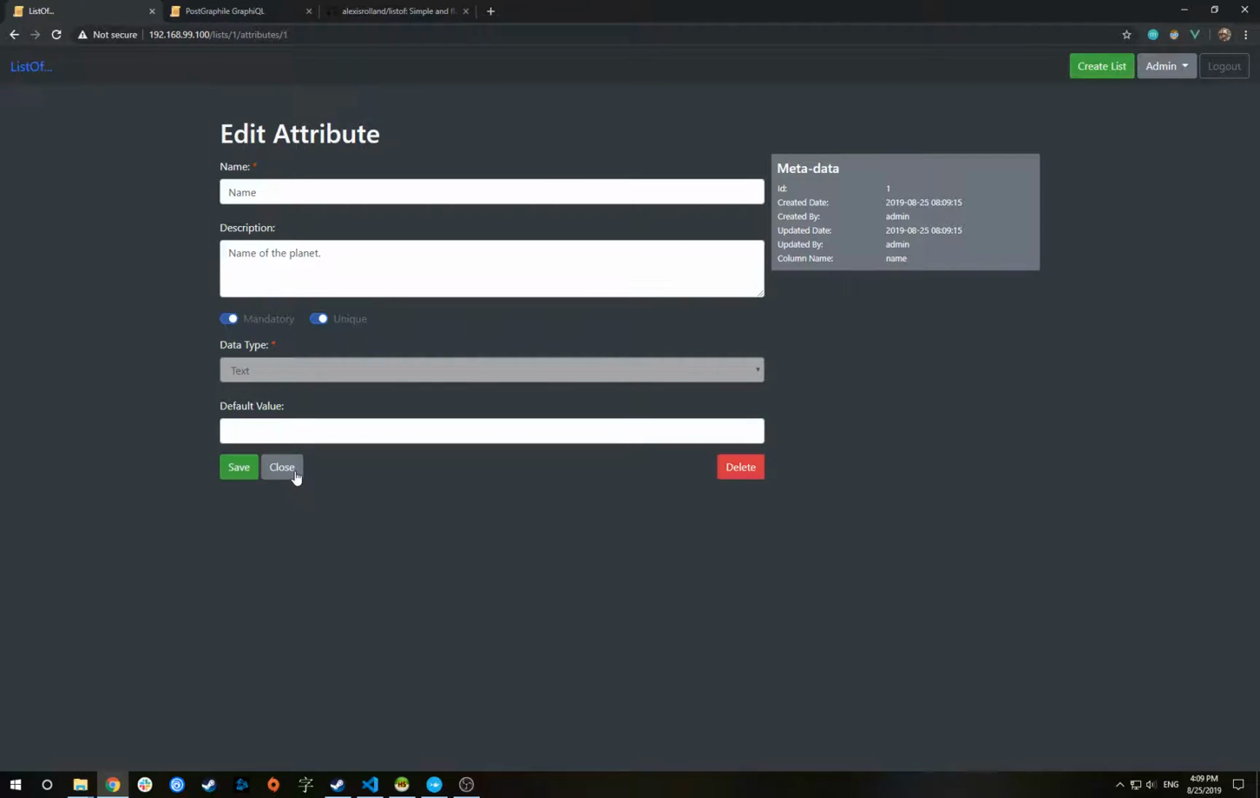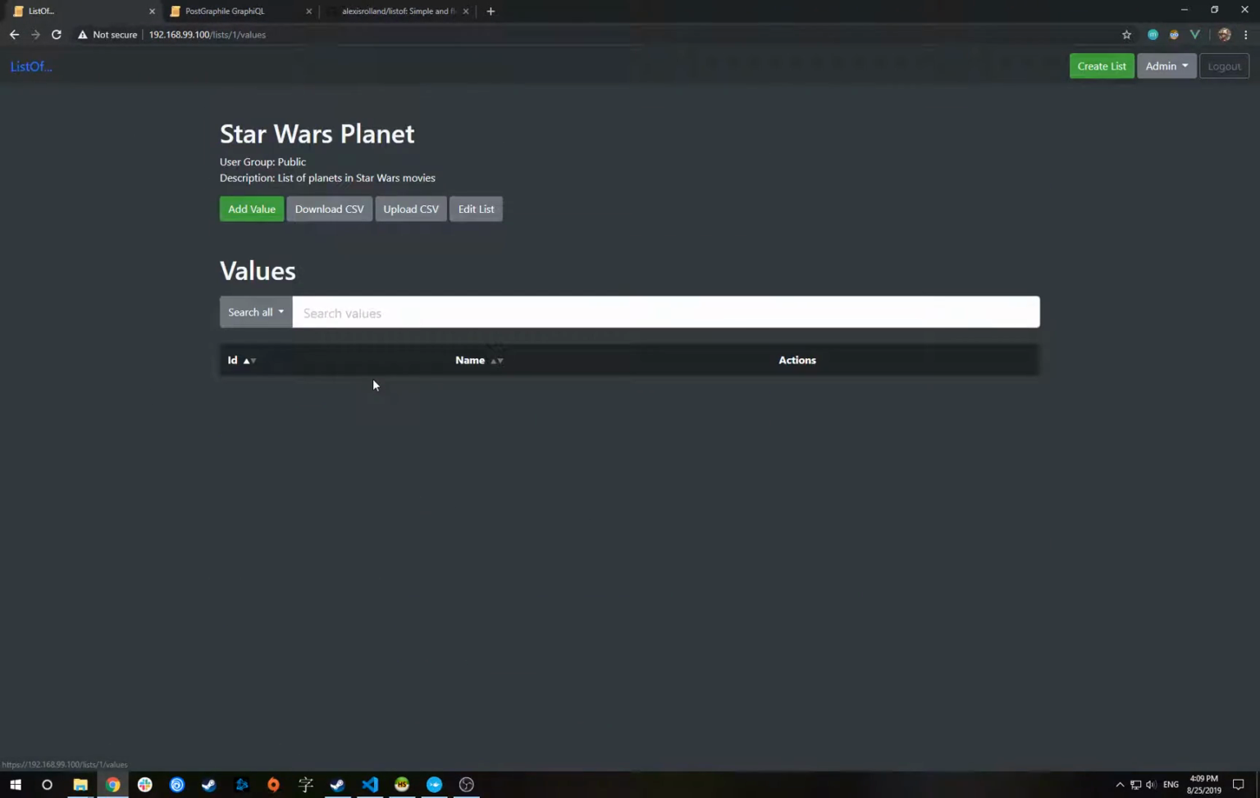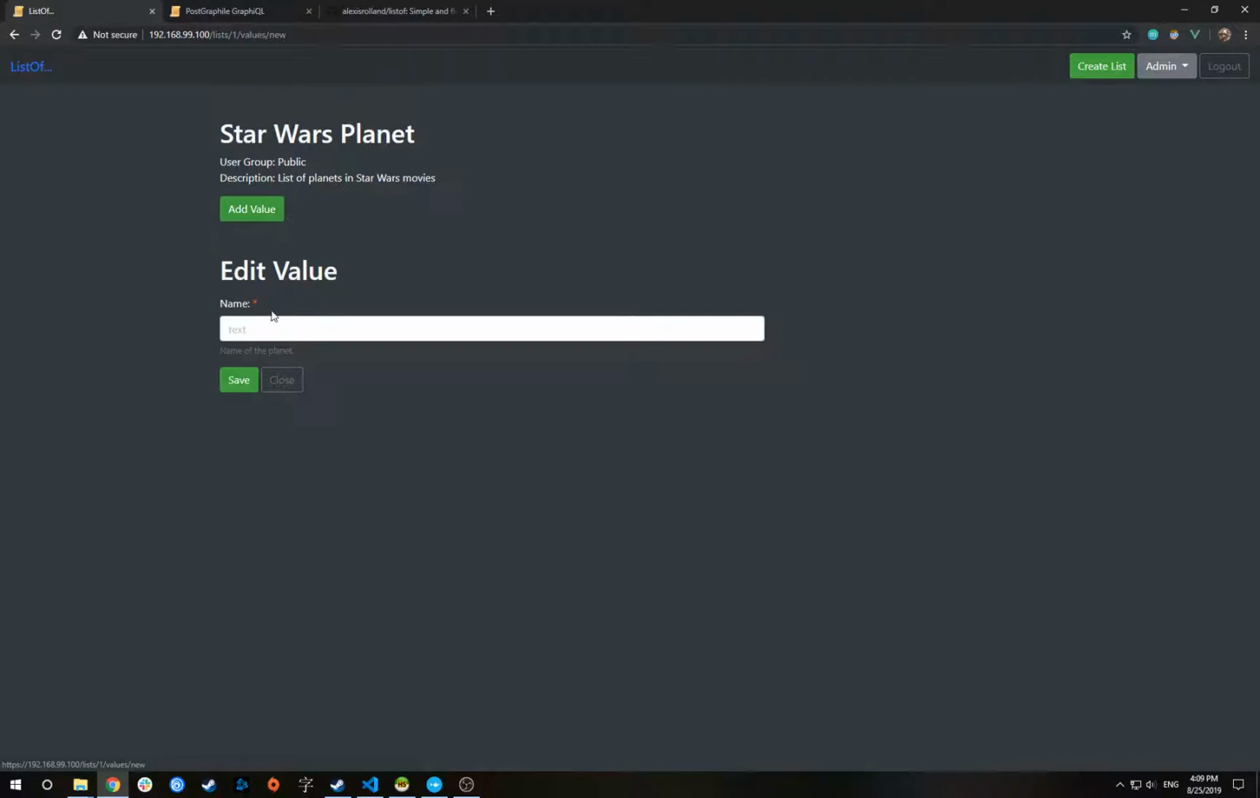Okay, let's add some values. So I have my list with one attribute. I can click on view values and I will add a first planet, let's say Tatooine. Second one, Hoth. And a third one, Alderaan. Oops, like this.